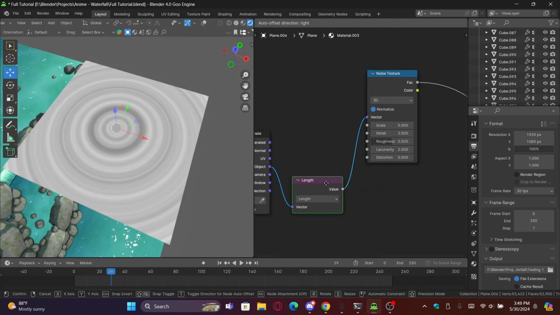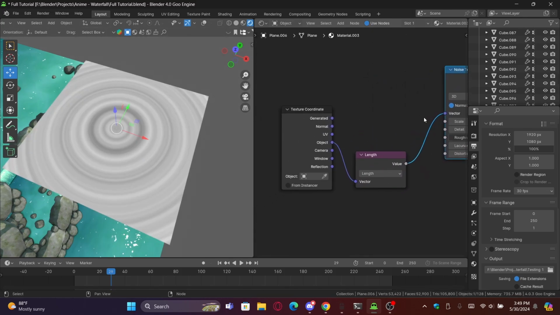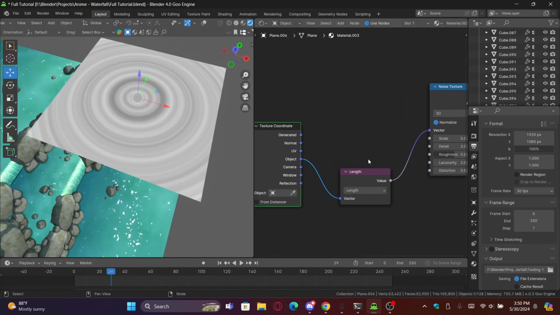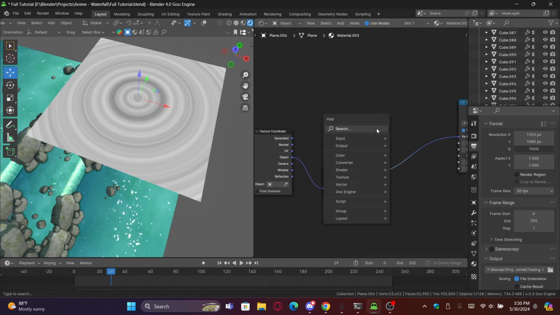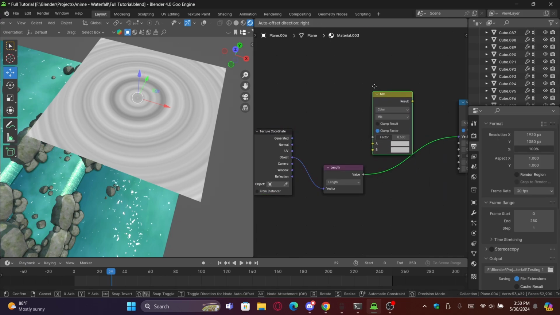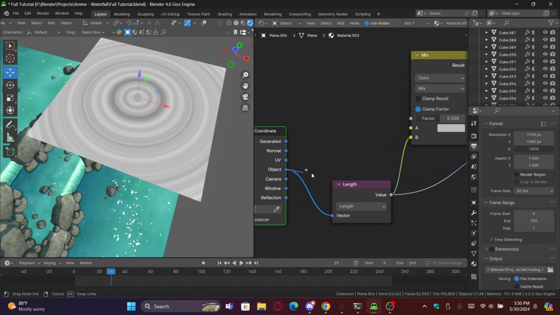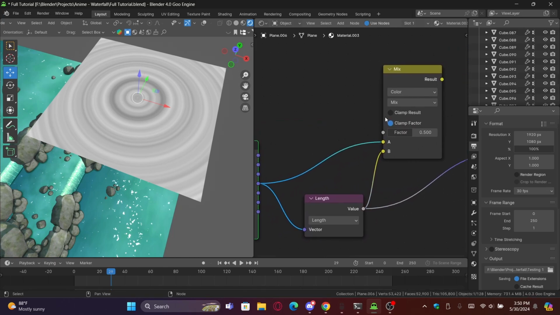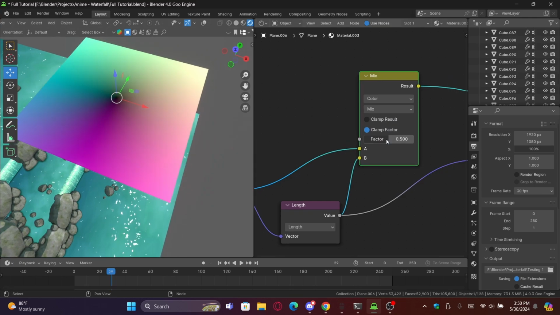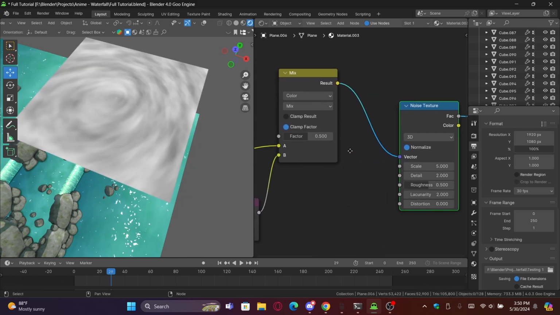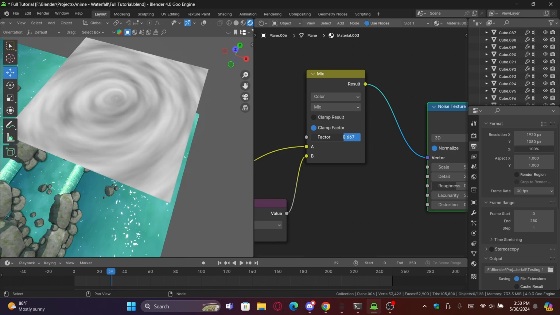To keep this simple, we will manipulate the noise texture by using a mix color node so that it is not totally circular. So what we will do here is we will actually add a mix color node. So we will mix between the circular motion of the length and the texture coordinates object socket. Now, as you can see that we are getting this result here. And now if we connect the result to the vector and check the factor, you can see that we are starting to see some results here.